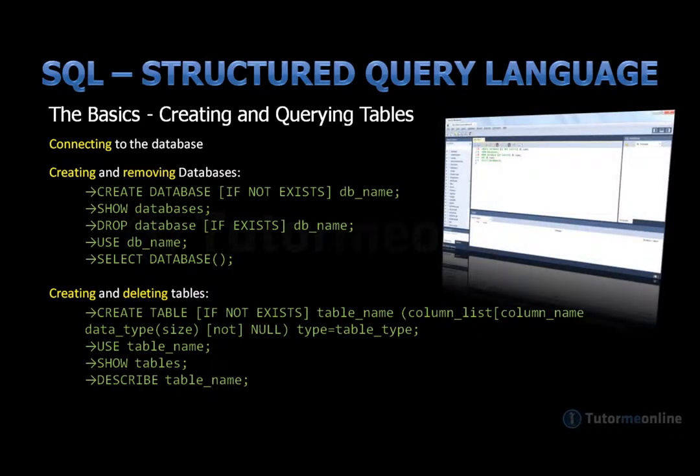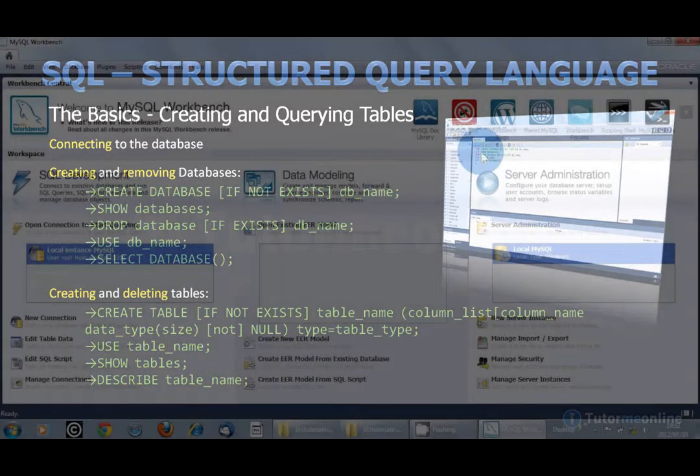So let's head over to our MySQL Workbench application, and we'll do some practical examples. If you had any problems installing or downloading the applications that we need for this tutorial, that is MySQL and MySQL Workbench, please leave a comment for us in the section below. That is if you're watching this tutorial on YouTube, and we will try and help you as far as we can. Let's go and have a look at some practical examples.